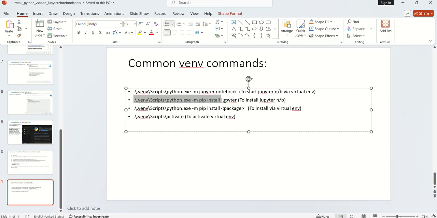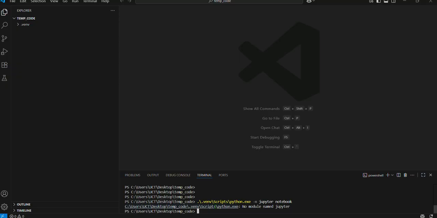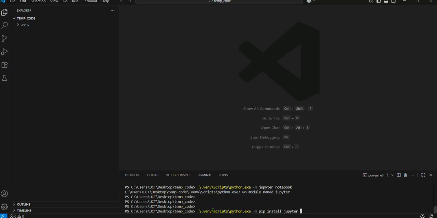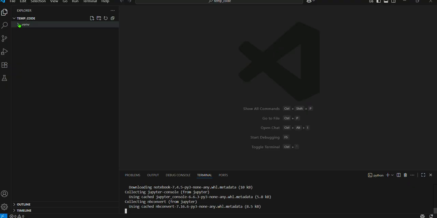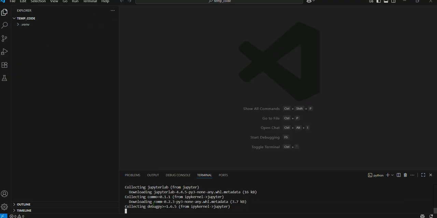Come over here and just type this. I'm just going to copy and paste. Same thing, -m pip install jupyter. Hit enter. What it's going to do is install Jupyter Notebook in this virtual environment. So wait for it. That could take anywhere between 2 or 3 minutes.